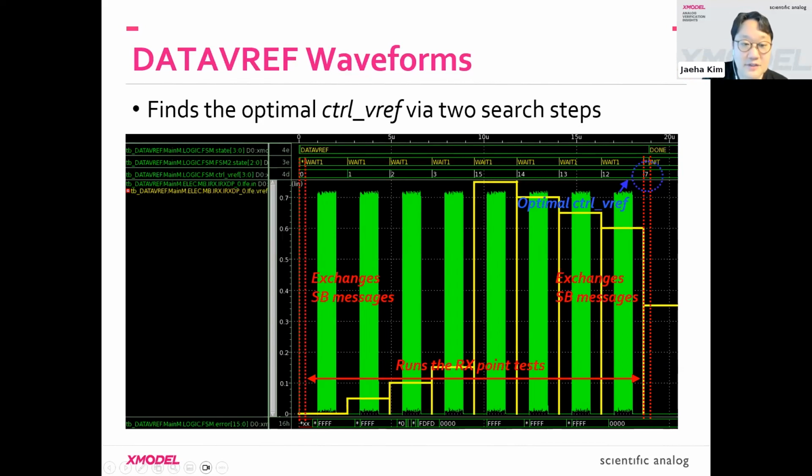Okay. Well, I should start with initially, the logical layer will use the sideband transceiver to exchange messages with the other UCIe module. To say, oh, I'm going to perform data Vref calibration. Get ready. And then it'll start the series of point tests, which are actually given by these activities. And each point test is performed using a different Vref control value. So in the first search, we'll start at the minimum value of 0 and repeat the point test as we increase the control code. And once we find the passing point, we stop.